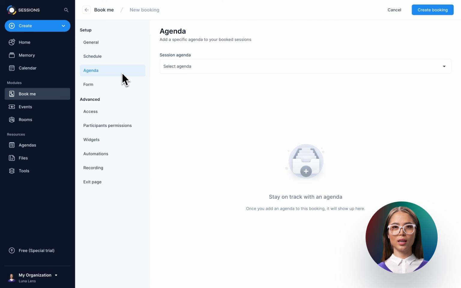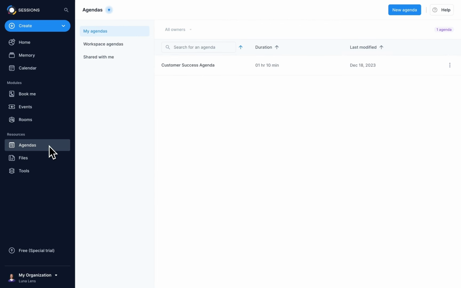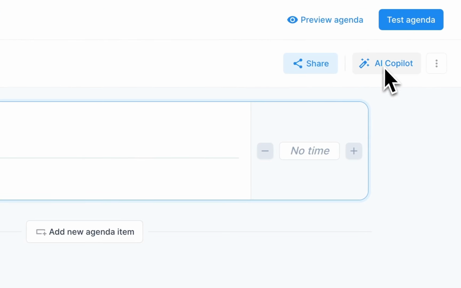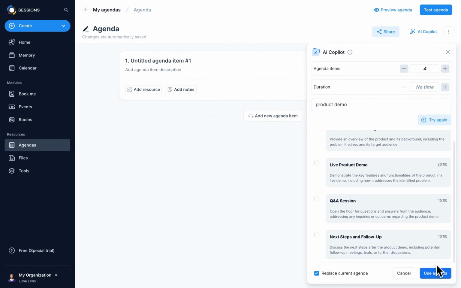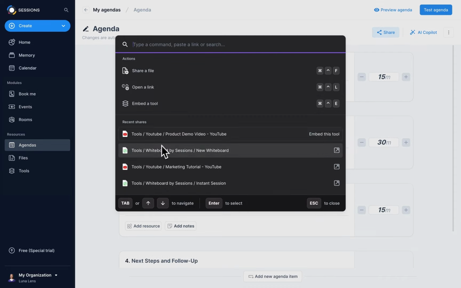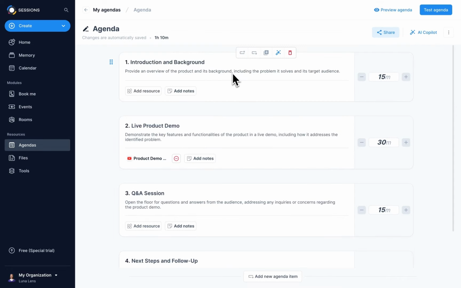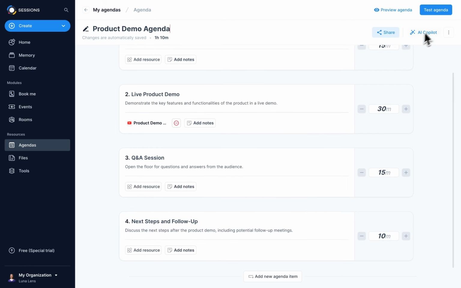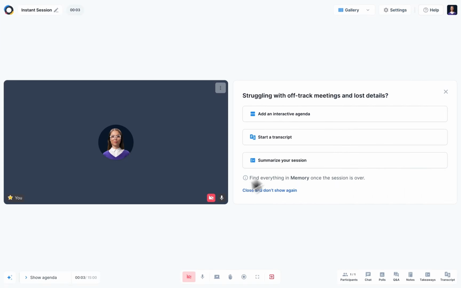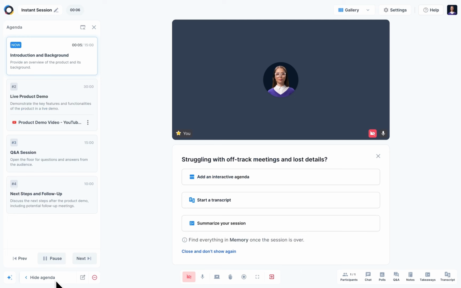Now, let's add an agenda to our booking. This is really useful if you're expecting to have the same type of meeting over and over again, because it allows you to map out your discussion points beforehand and add all your slides, videos, and other resources in advance. You can create an agenda for your demos or discovery calls and link it to your booking, and voila! When the time comes and you start the session, the agenda will be there with everything you need.